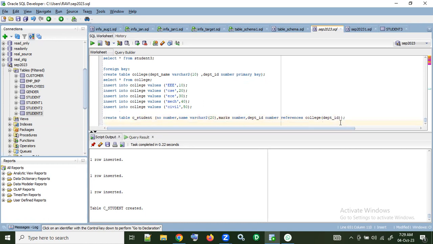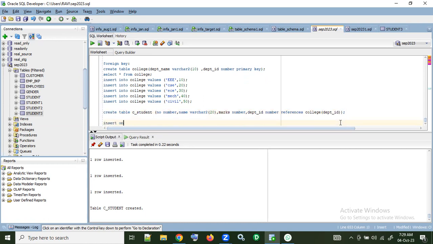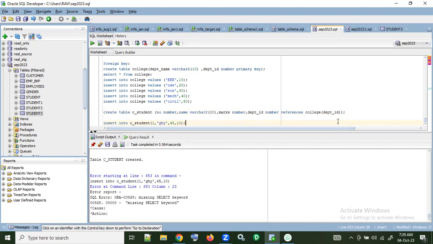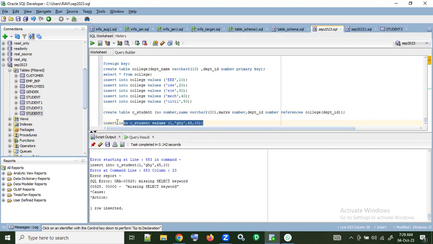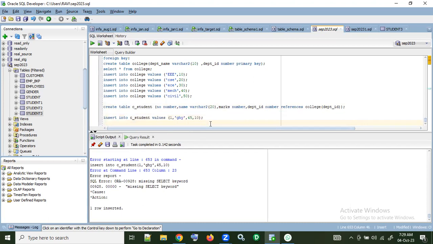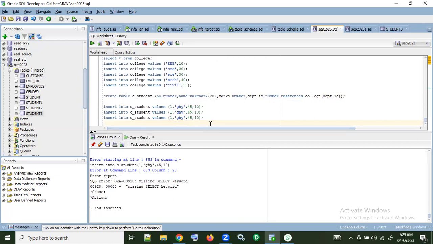Okay, let's insert some data. Insert into C student. Number, some name, some marks, 10. Insert. Okay, one row inserted. Let's take other rows, 3, 4, 5, 4 rows.